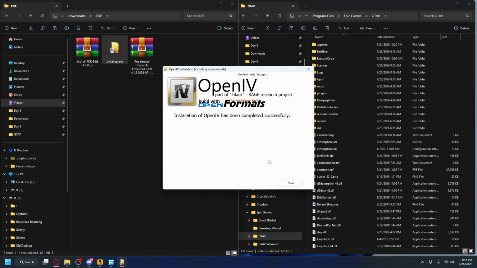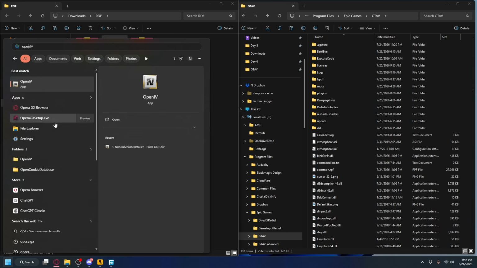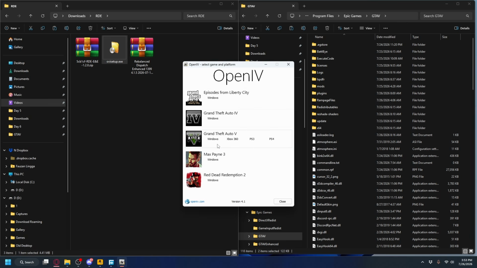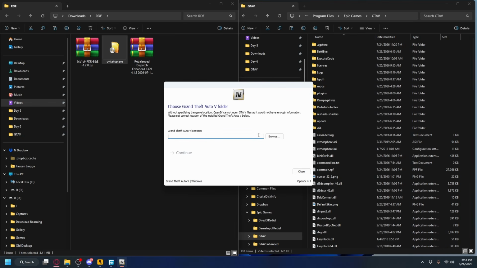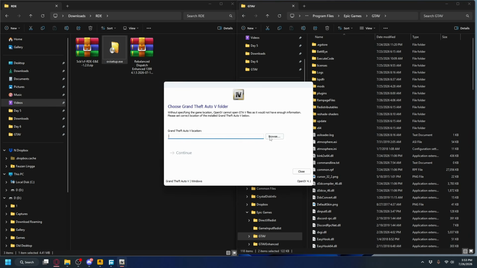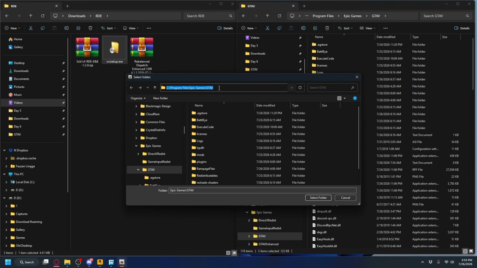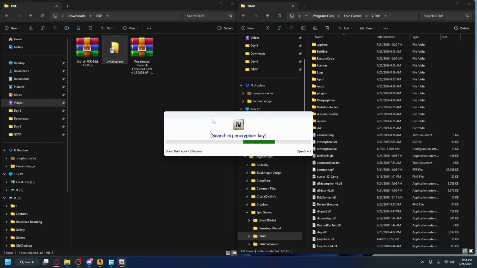After the installation is complete, you can close the setup and launch OpenIV. Let's search it on Windows, open it up. The first time you launch it, you'll see this. Select GTA 5 Windows, and then you'll need to locate your GTA 5. So we already have it here, and what you can do is just click the top path and then right click on it, copy, go back to OpenIV, hit browse, and then you're gonna paste the path here. So right click, hit paste, and press enter, and then you can hit select folder. Now it will successfully detect your GTA5.exe. Hit continue, and it will launch OpenIV.